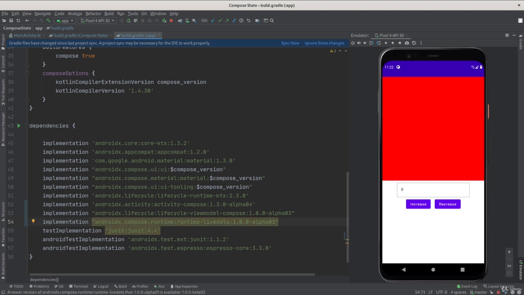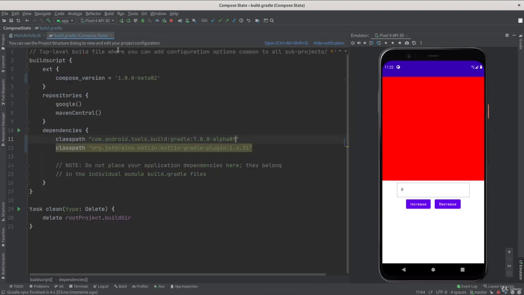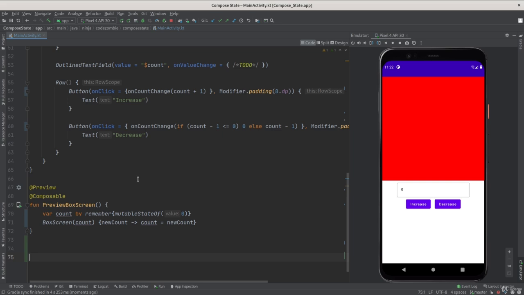Again, I ask Android Studio to tell me the latest version. Yeah, the latest version is 1.0.0-beta02. So I press Alt and Enter and change to that version, and I press Sync Now. We wait for the project to add these dependencies to our application, and that's done. I close these build files and switch to main activity.